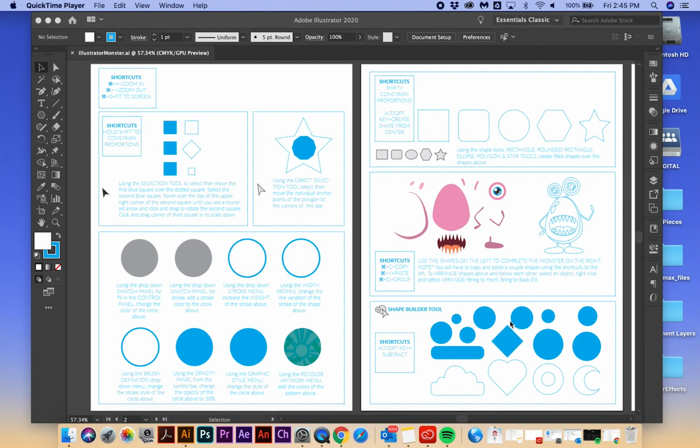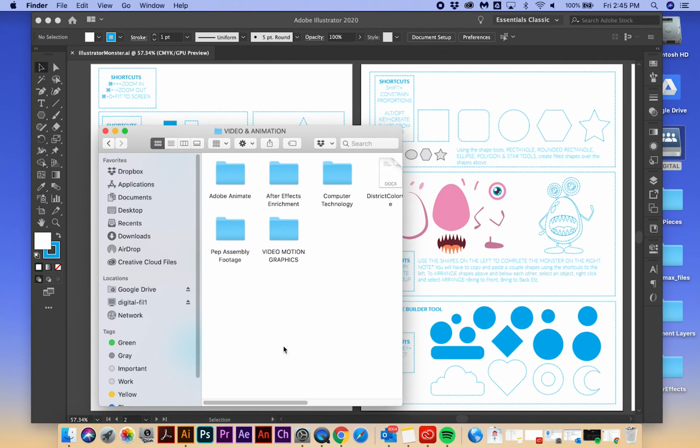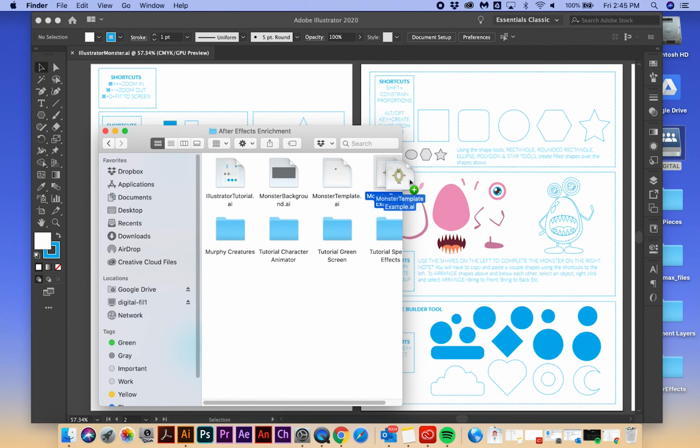All right, guys, we're going to get started, and I'm going to break this into 3 separate videos, one for each of these pages. To get to this sheet, you guys are going to go to the globe to connect to the server, and then you'll see the server here. You're going to go to Video and Animation and After Effects Enrichment, and this one is called Illustrator Tutorial. So you just want to click and drag that to your desktop folder inside of there to make a copy of it, and then launch it.